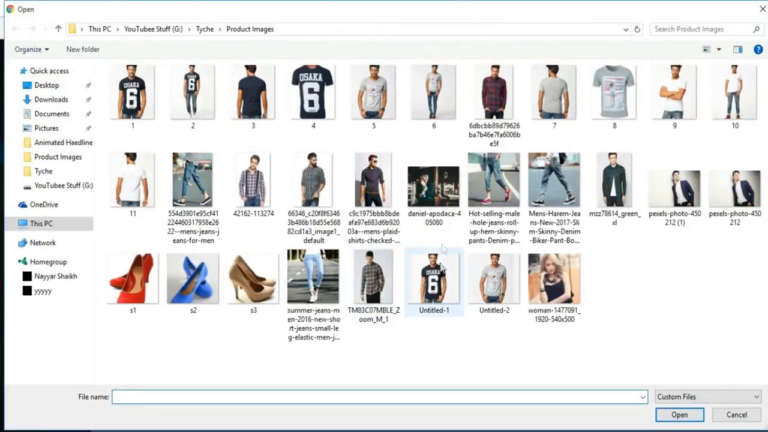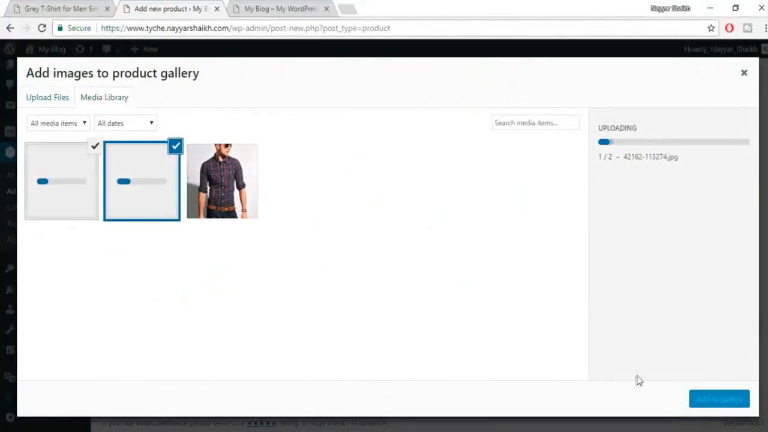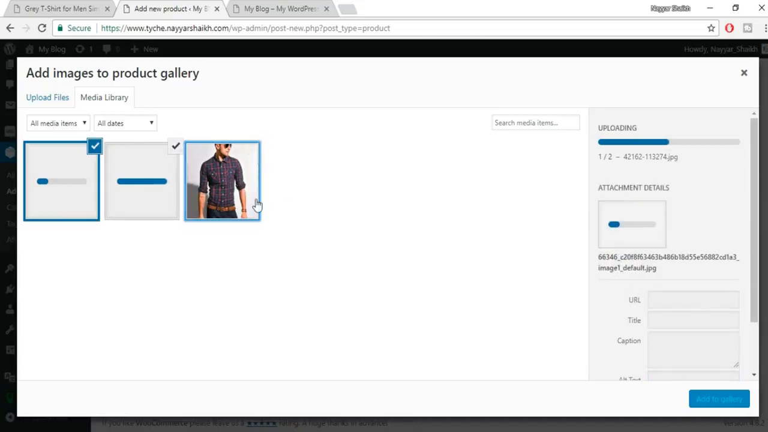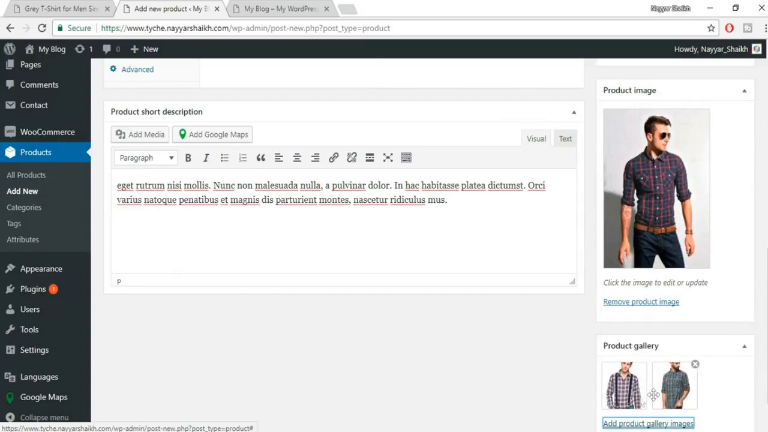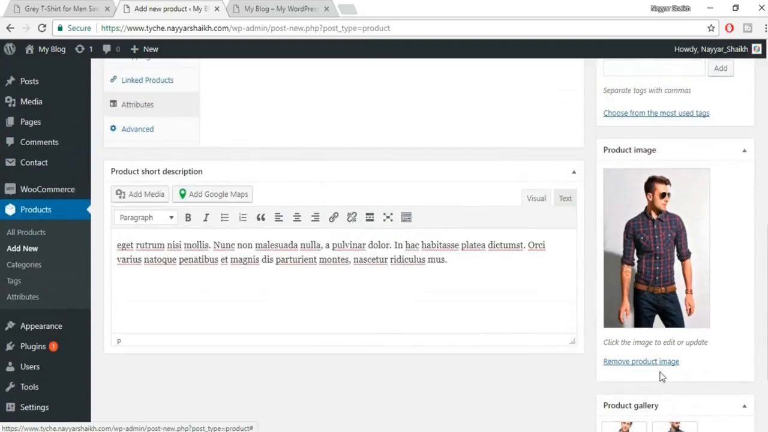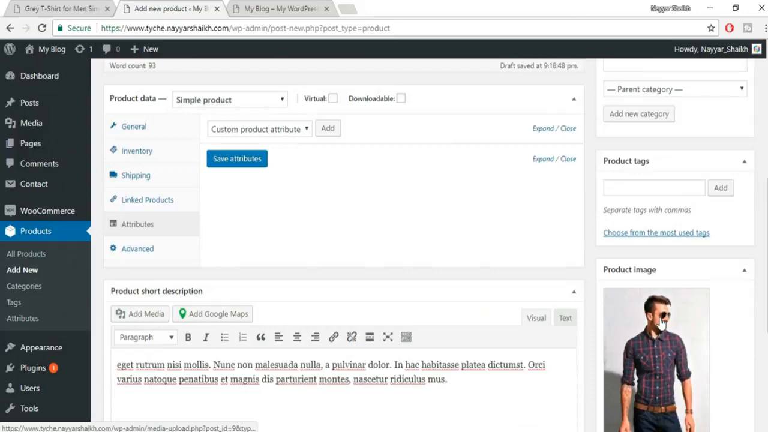Click on upload files again. Now let us select these two images. Click on open. And let us also select this. No, not this one. Now click on add to gallery. So we have two images in the product gallery, and this is our main product image.